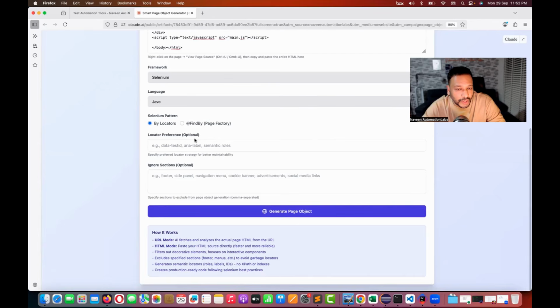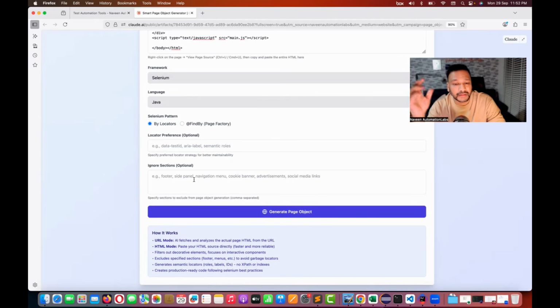Do you have any locator preference? It's optional. You can mention, let's say, I only want to use data test ID, or only ID, or aria label, or XPath, or semantic roles. That also I can mention over here. And you can ignore sections also. You can mention, okay, don't create page locators or page objects for the footer link or the side panel links. So comma separated values you can write here. I'll show you the demo of this also.